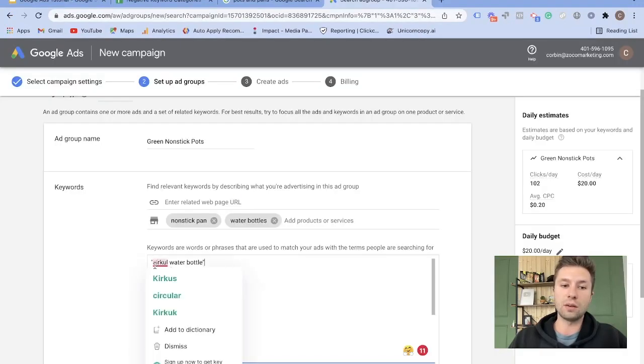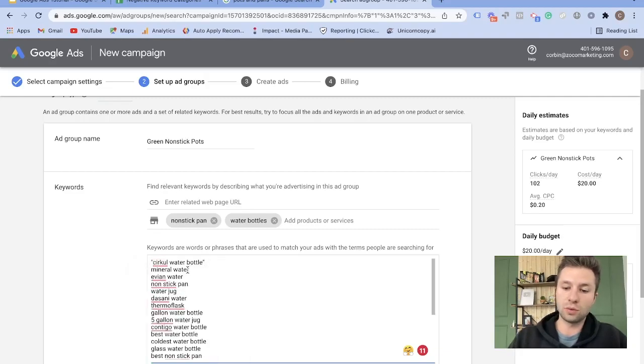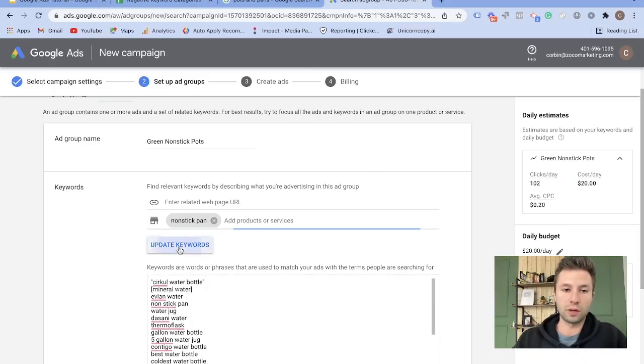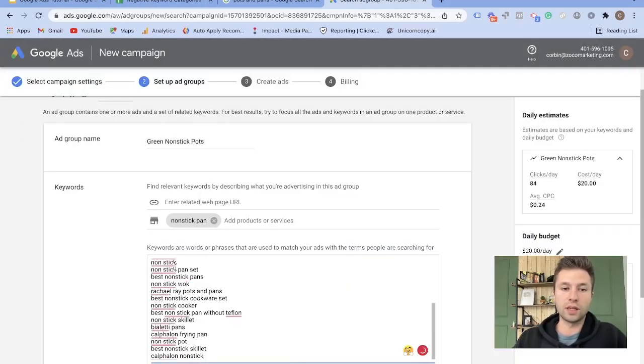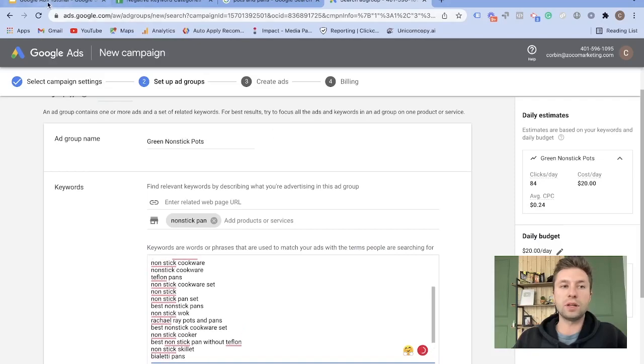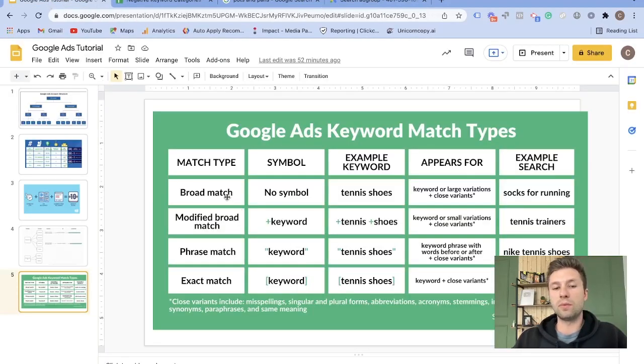So if we wanted to add a keyword as an exact match, we would add the brackets before and after the keyword. Now, you may be wondering, what does that look like for the keyword specifically? I'm going to get rid of this water bottle keyword and update these just to keep it clean for us. The keyword for this example is tennis shoes. If we just do tennis shoes without any symbols, without the phrase or exact match, it can appear for large variants or close variants. For instance, the keyword tennis shoes could show up for socks for running shoes.